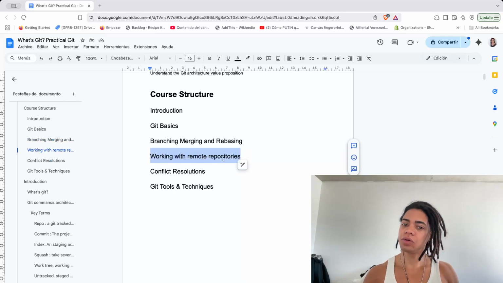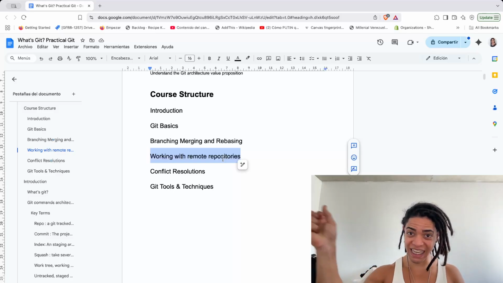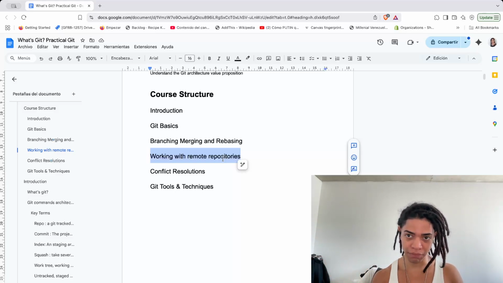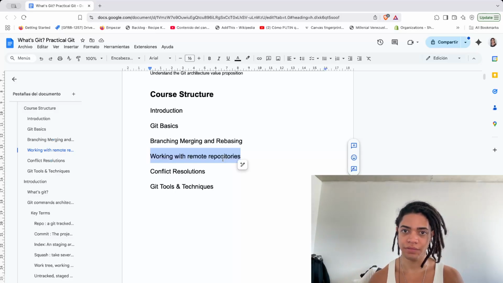So we also look at working with remote repositories. The TLDR is git fetch, git pull, and git push. These commands allow you to not only fetch the git history, the objects and the references, from a remote computer or from your own local computer. Let's say you are now keeping track of a different path. And that's also interesting. I didn't know about it.